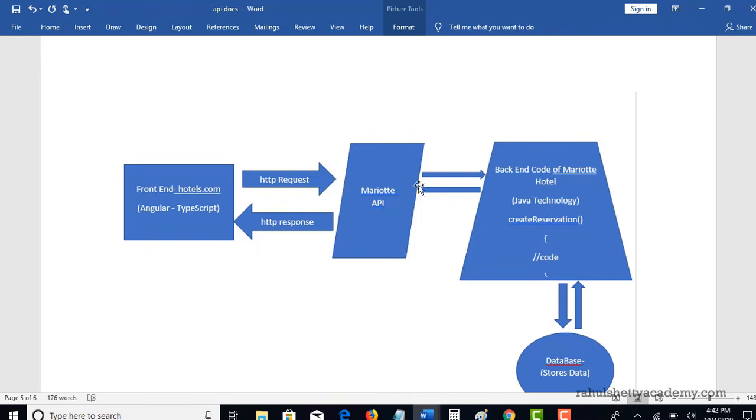Once somebody hits this server, that information will be sent to the create reservation server, and the backend will happen on the Marriott server only. And the ID will be sent back to the API, and the API will give it back to hotels.com. So there is no direct interaction between hotels.com and Marriott Hotel now. So even hotels.com does not need any code now. They just need to confirm the reservation. So these guys should expose an API like this.